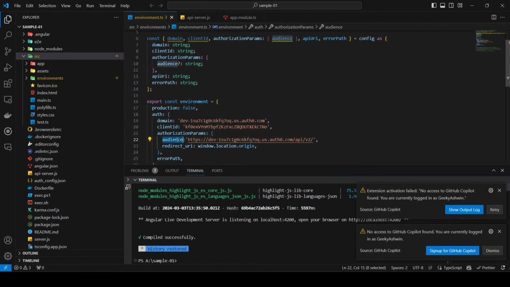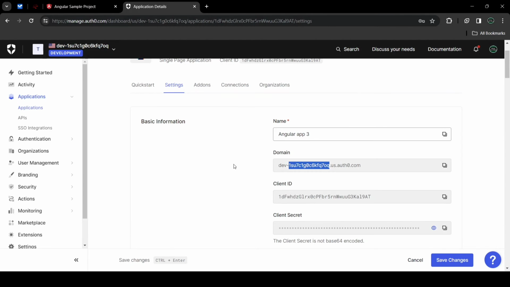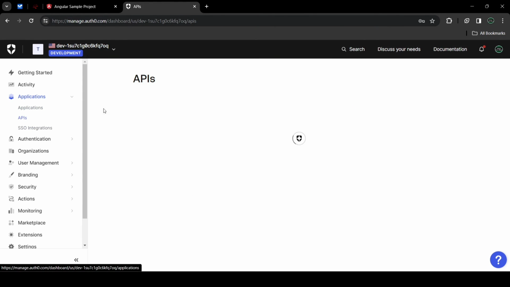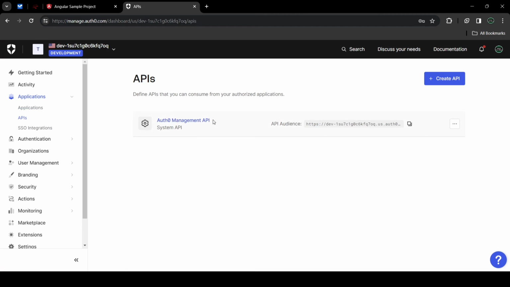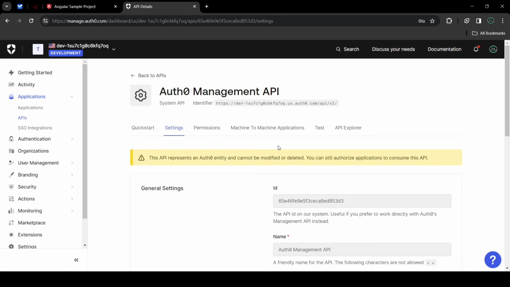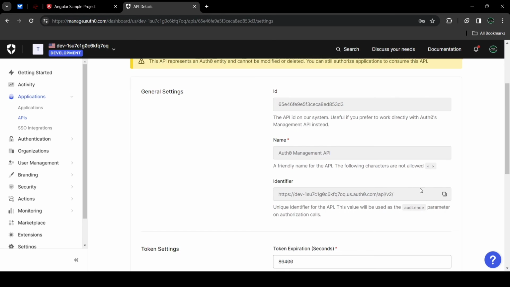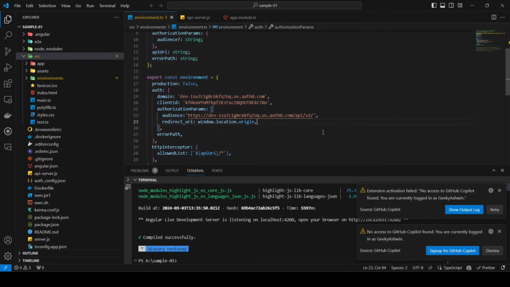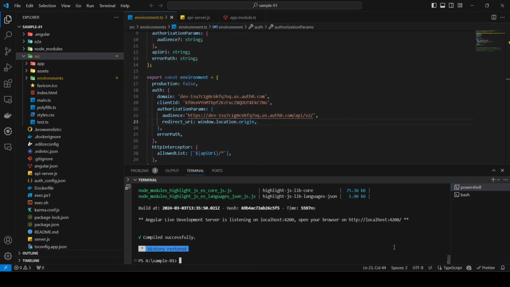And the audience is something like, whenever you click on the login button, you will be redirected to a particular screen. So you just need to paste the authorization there. So go to the APIs, go to Auth0 Management API and copy the identifier from here. Now paste this identifier in your environment.ts file like this. So when you successfully log in, you will be redirected to the redirect URI that you have specified in this environment.ts file.